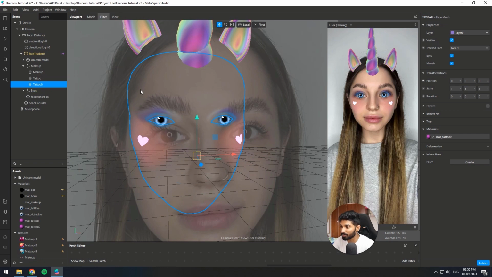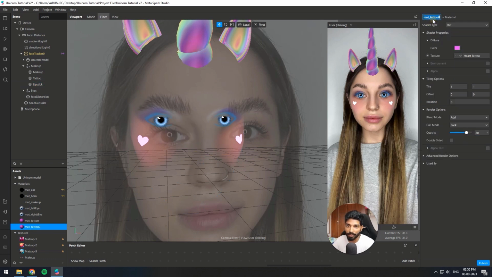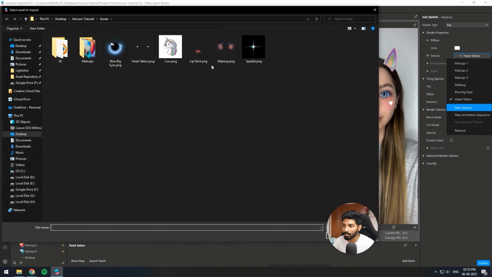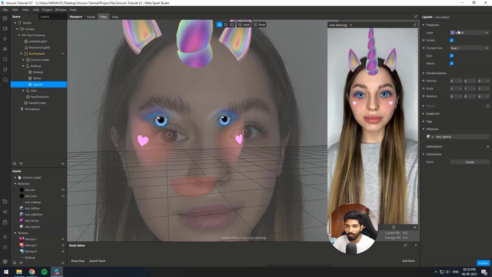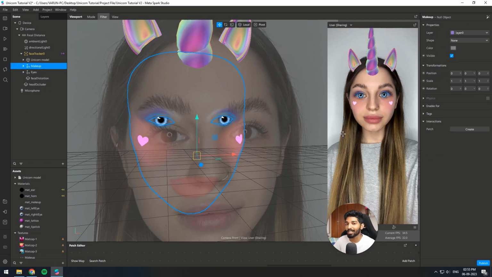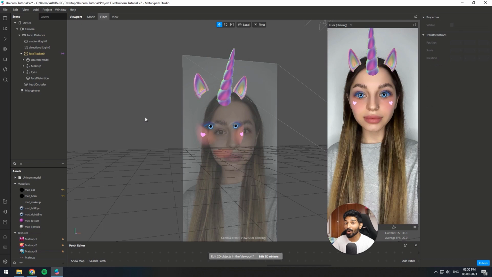Control C, Control V. It will be lipstick. Create. Already a new material is created because we did Control C, Control V, but it takes the properties of the last one. So lipstick, we'll change the color to white, and then we'll go to new texture and select lipstick. Done. Right now it's not looking good with add blend mode. Let's change that to associate alpha and change this to like a 40%. So we also have lipsticks applied right now. So we have all the makeup elements applied on our user. It's already looking so good.